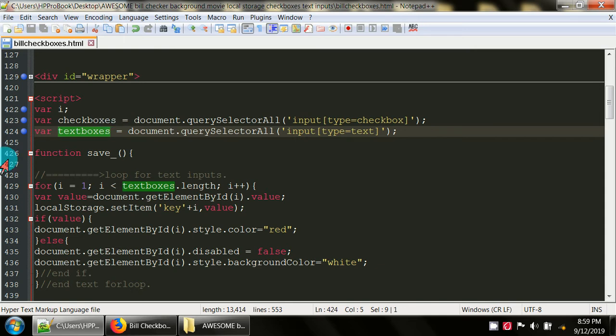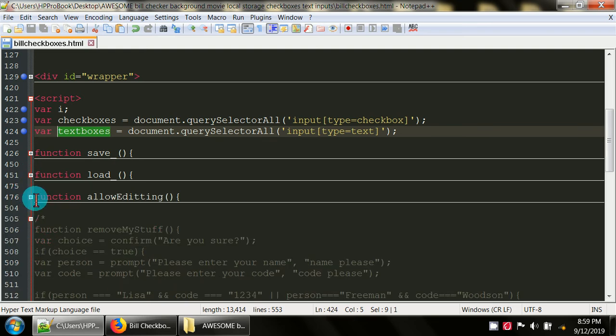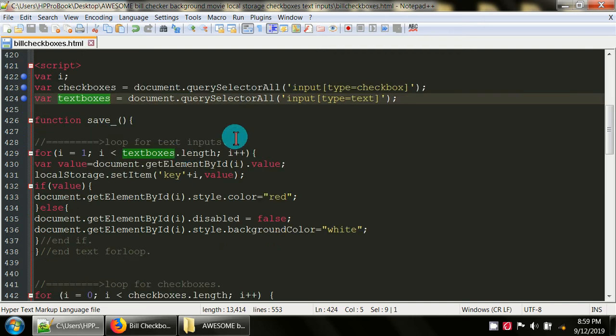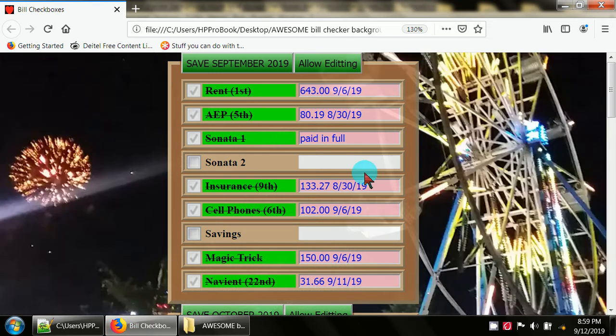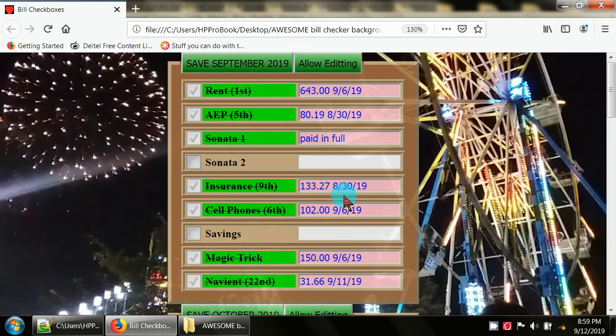So let's first look at our save function. We have a save function, we've got a load function, and we've got an allow editing function. The save function is what happens when we click our save button. So first let's loop through all of the text inputs. The text inputs are all of these things over here on the right that you can save a note.